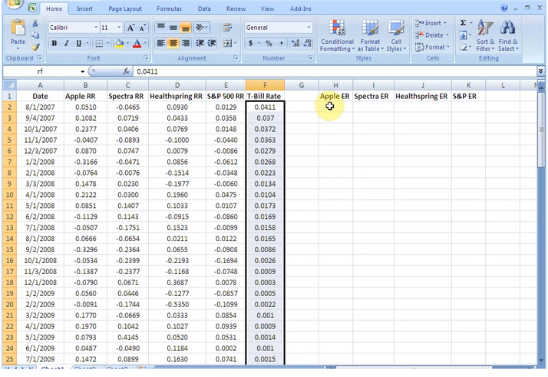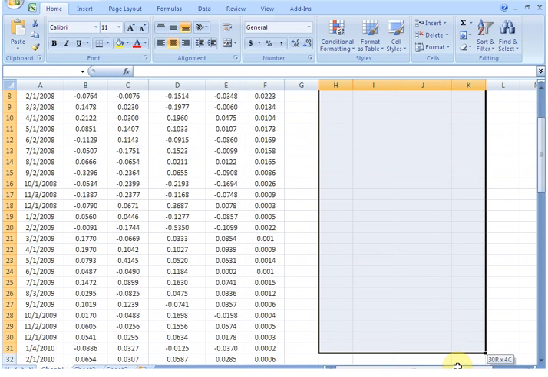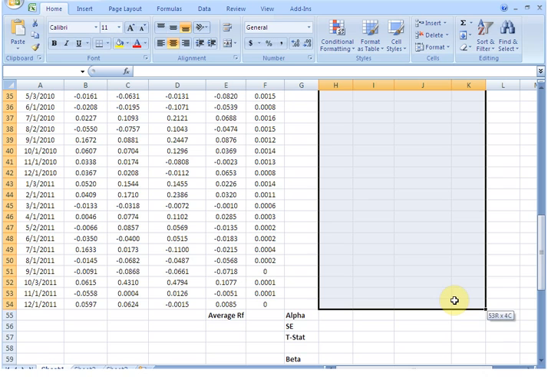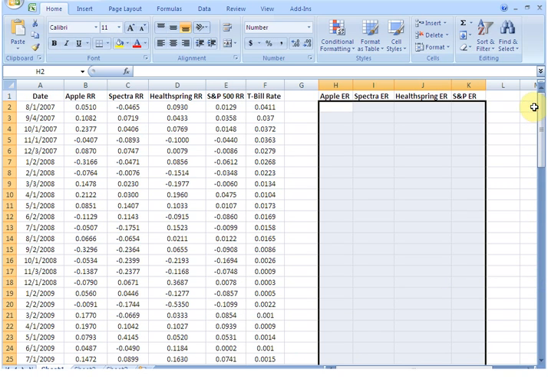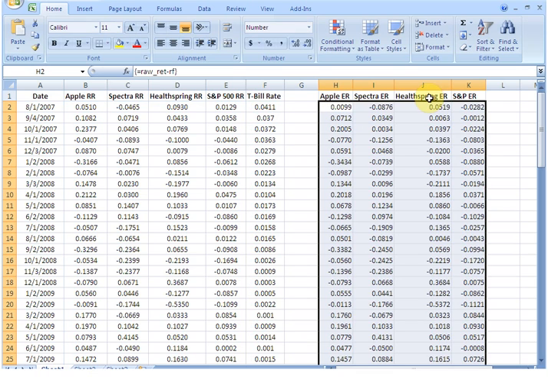Now I can very quickly and easily find the excess returns. So I highlight the area where I want my excess returns to go. And keeping the selection active, I'm going to simply say here RAW underscore RET minus RF, and then hit Control Shift and Enter keys all at the same time to get the excess returns filled into this space. So we now have the estimates of excess returns for Apple, Spectra, HealthSpring and the Standard & Poor's.